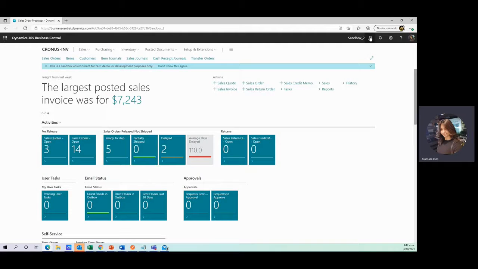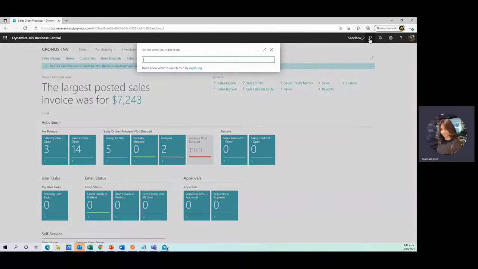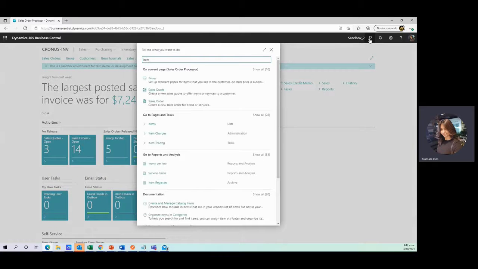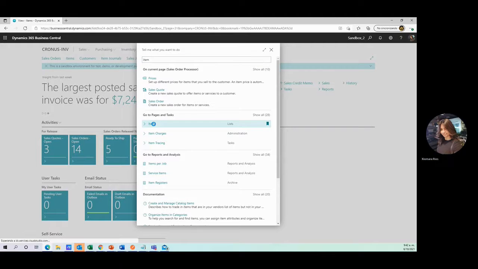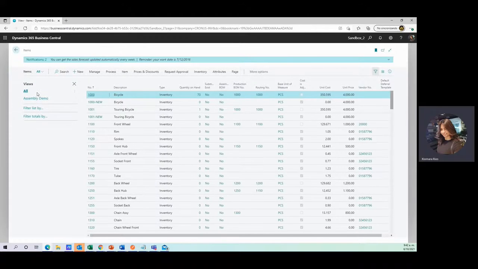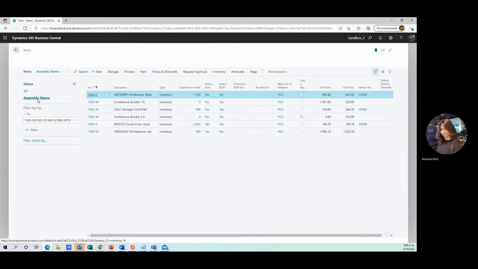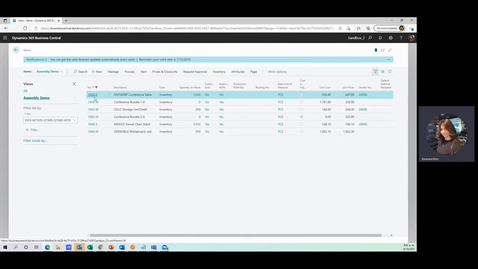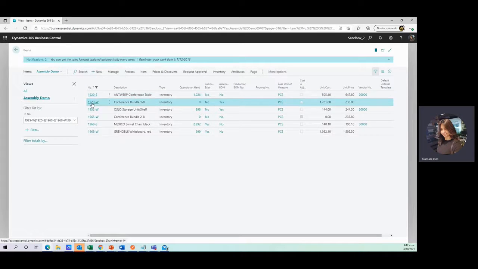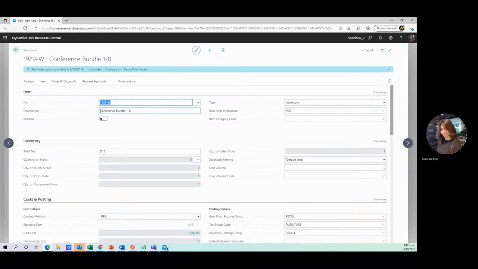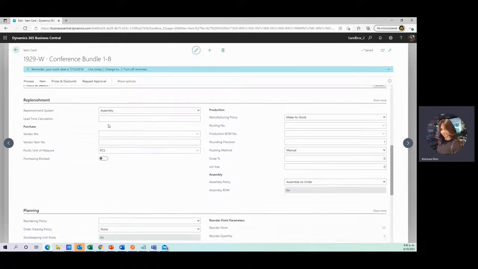The second thing that we have to do is to ensure that we have our finished good, which will be the result of the assembly, already set up. Here I have this view already filtered with the items that we are going to use today. It is very important to have a replenishment system for assembly, and in the assembly policy, we are going to put assembly to order.